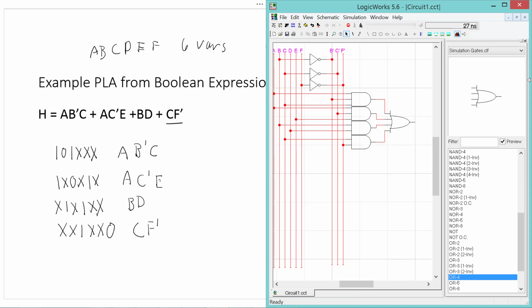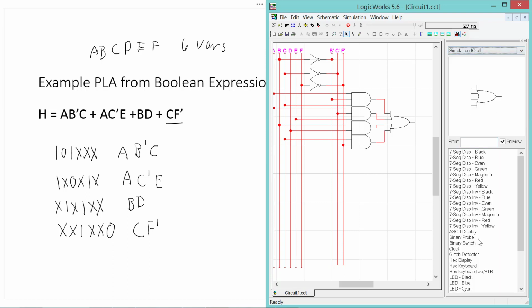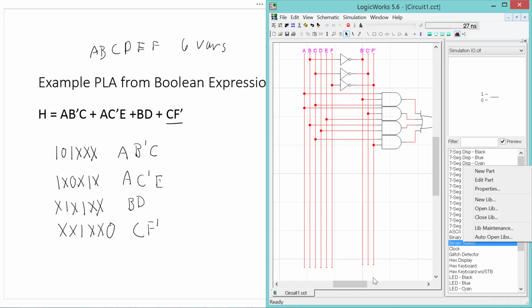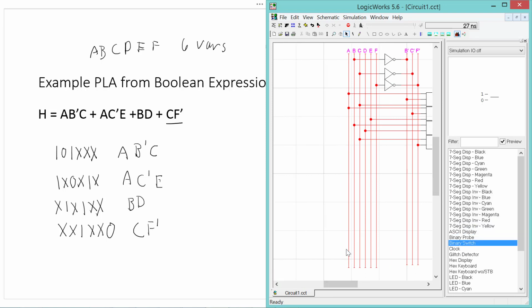So we'll include a binary probe here, and we have our benchmark case. Oops, let's include some binary switches. And let's just label these for a virtual connection. We'll have A, B, C, and D.